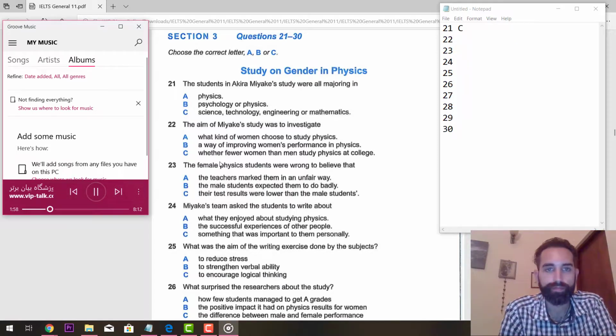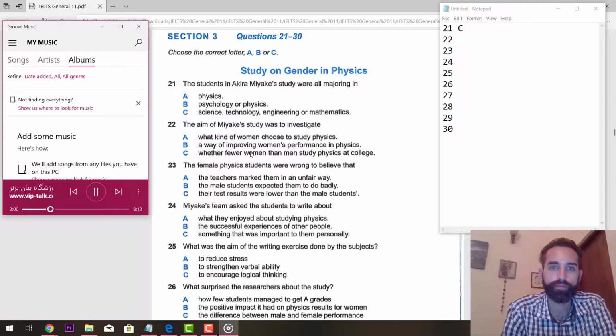started from the fact that women are underrepresented in introductory physics courses at college.